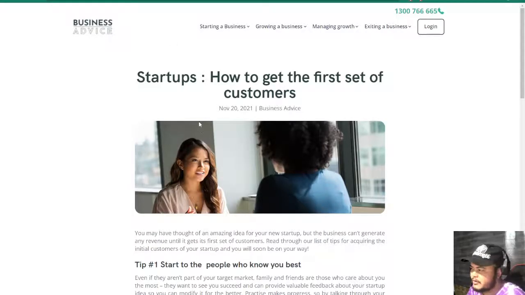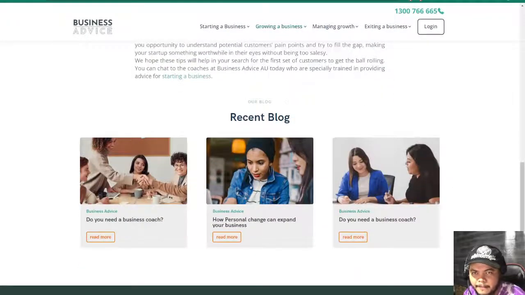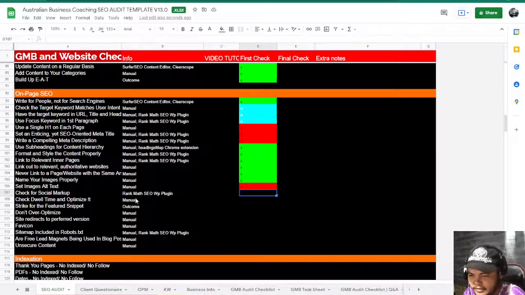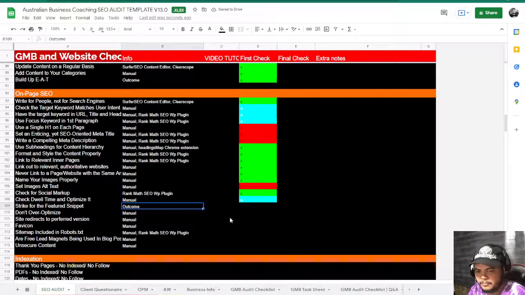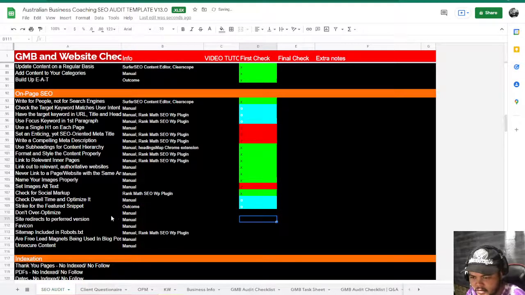So we need to share each page in Twitter, Facebook, LinkedIn, sometimes in Google My Business. Most of the time in Google My Business. So that is good. All right, so this is all ongoing. Don't over optimize.